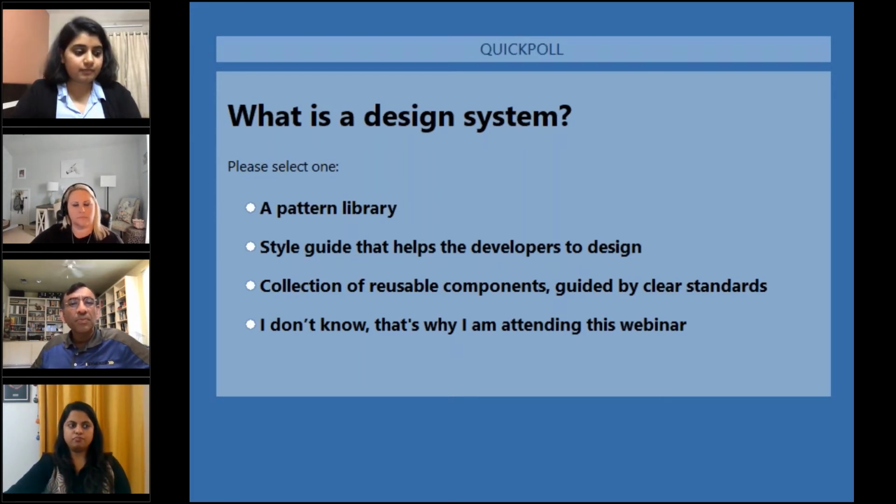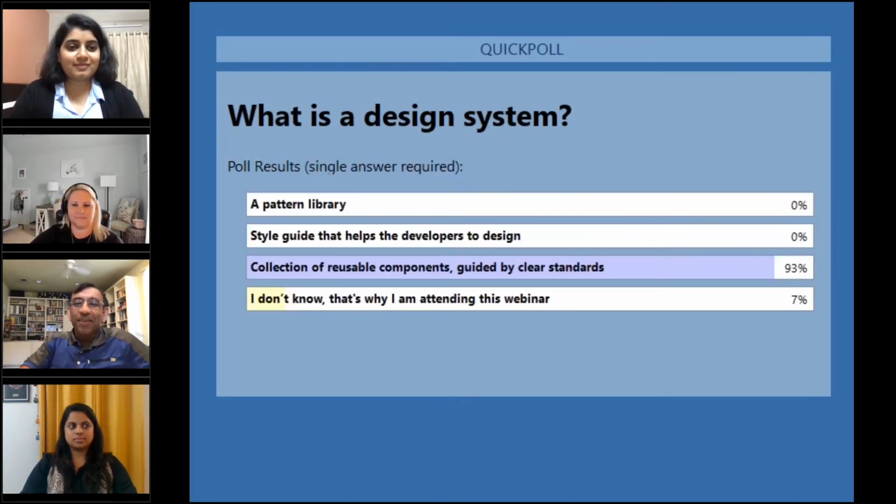It's either a pattern library, a style guide that helps the developers to design, a collection of reusable components guided by clear standards, or heck, I don't know. That's why I'm attending this webinar. Right. And I can see people are voting. Let's just give them a couple of seconds. And then, while you have our results. Okay, you already do. Good.